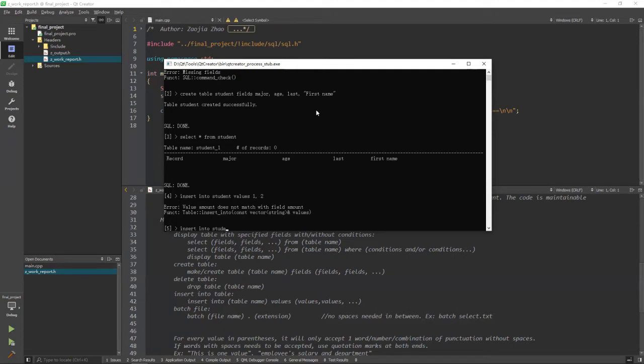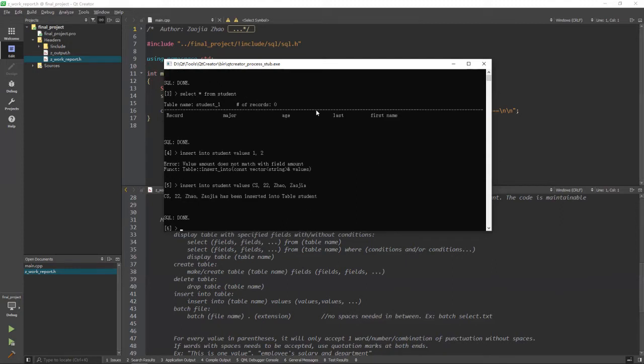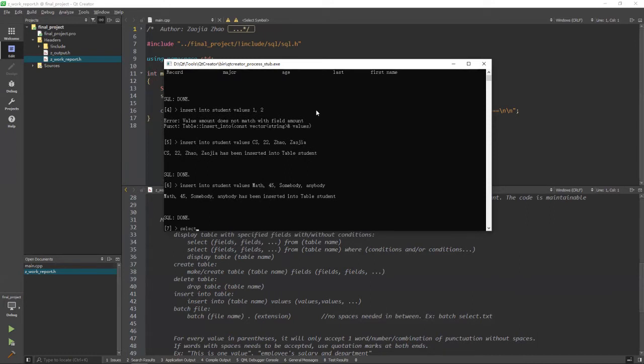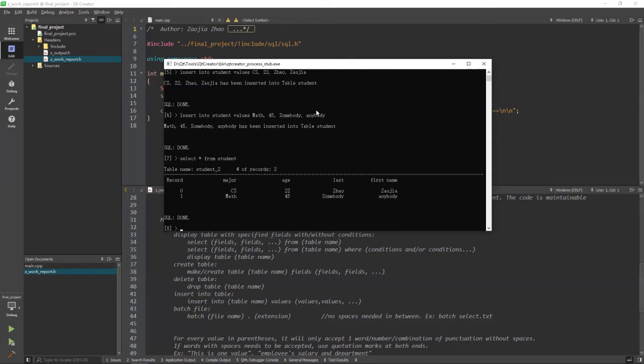So you need to insert the correct amount. Let's say CS22, last, like, I don't know, John is not a last name, but maybe something better. Just my name. Okay. And then you can do another insert: Math 45, somebody, anybody. And then you do a select all again. So you can see the table here, it has the two records that I just put in.